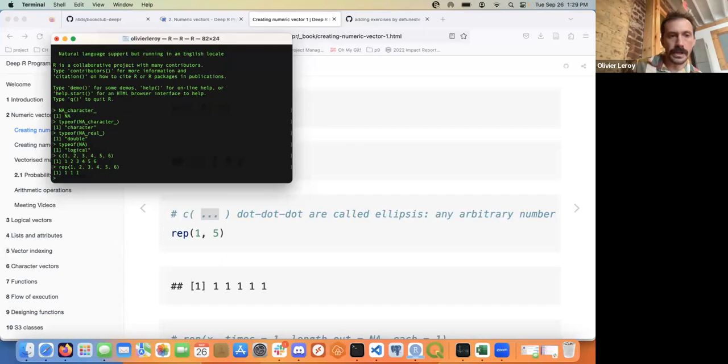See, it started to behave strangely. Why? Because rep identified 1 as x. The 2 has been passed to another argument, and the 3 also, and 4, 5, and 6 have been discarded silently, which is very problematic.